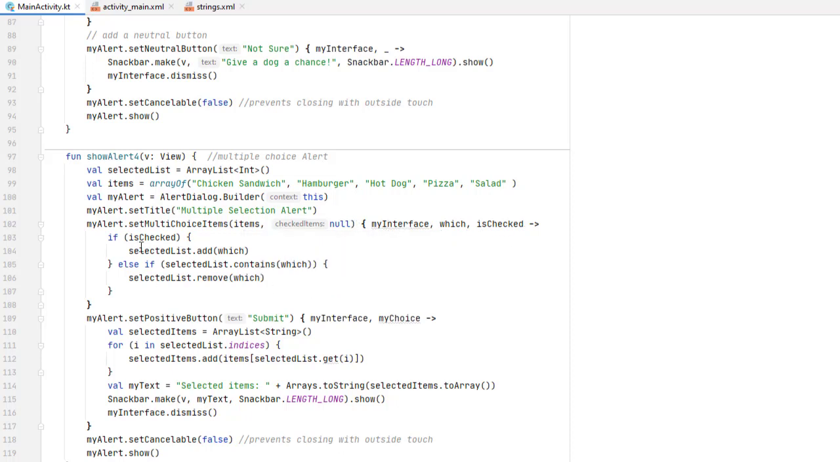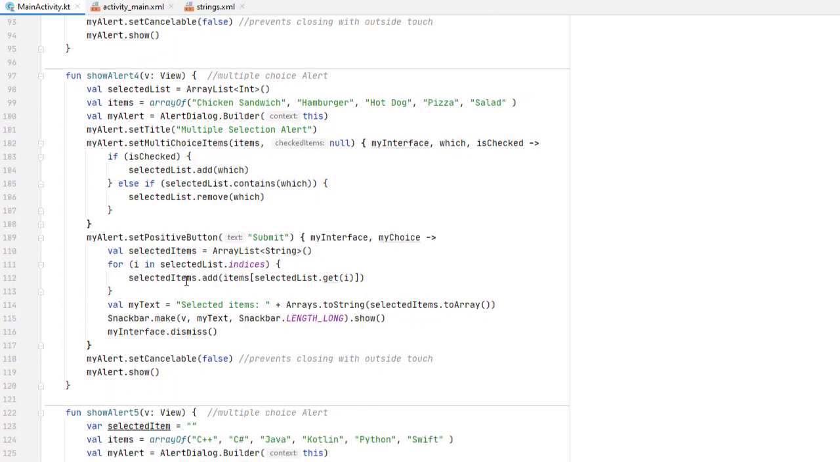And then again the lambda, and here I'm going to say if it is checked, then we're going to add it to the list, and if it's unchecked, we're going to remove it from the list. Positive button is just submit, in which case we go through that list, iterate through it with a for loop, add that to a string, and we're going to display that string then in our snack bar.